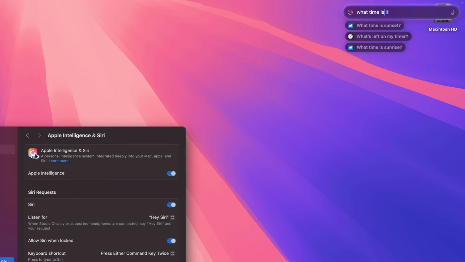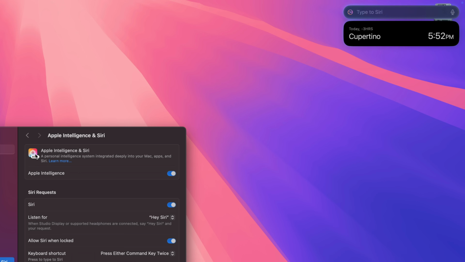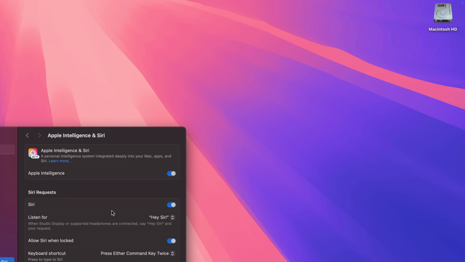And that brings up right there the Type to Siri interface. Of course, you can just click in there as well if you want to, but this is a quick way to start using Type to Siri where you can just type out your queries without having to speak. And just like it recognizes context when using your voice, it also recognizes context when using Type to Siri.